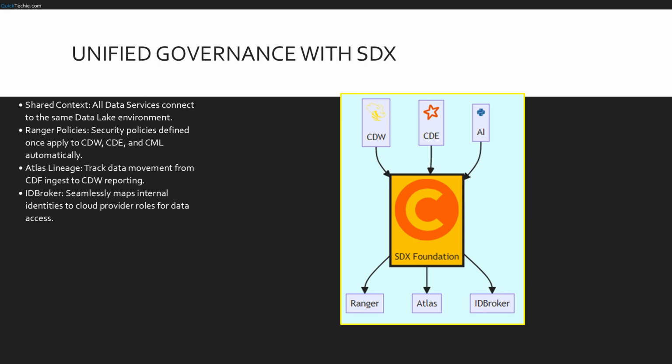Data lineage in Atlas tracks the flow from the initial NiFi ingest in CDF all the way to the final report in CDW. The ID broker ensures that every service accesses cloud storage securely using the correct cloud IAM roles without managing keys manually. This unity is the superpower of the Cloudera Data Platform.